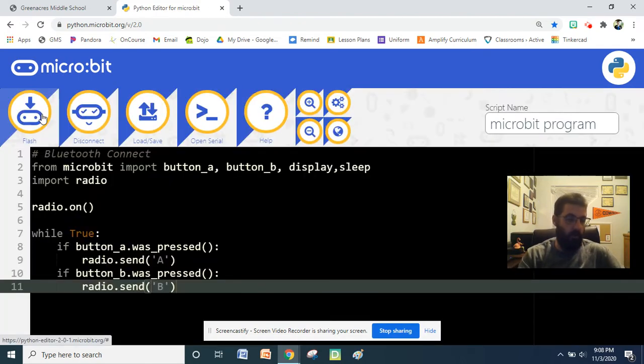Now I press download. Again, nothing's happening on my microbit. I can press A all I want, and all that's happening is it's sending A, but it is digital information. My brain cannot comprehend it, okay? My brain cannot comprehend digital information. It can only comprehend analog information. My voice that you're hearing right now, that's analog. That noise you just heard, that's analog.